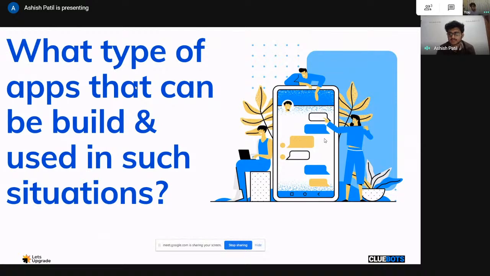So what type of apps do you like? What I think is, to avoid mass gathering, we can make apps like a queue management system, where social distancing is positive, which is already in the market. A social distancing app can be queue management for people.